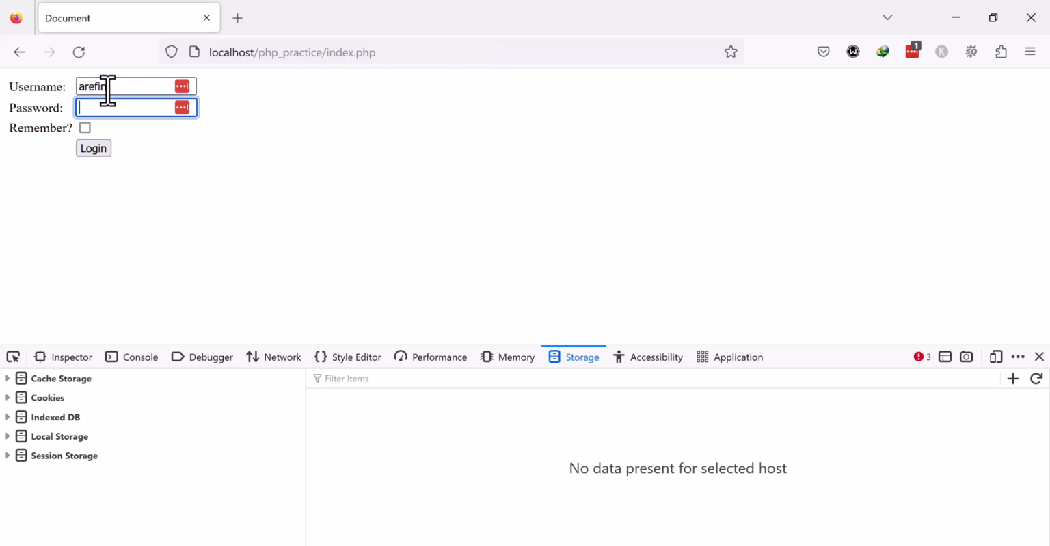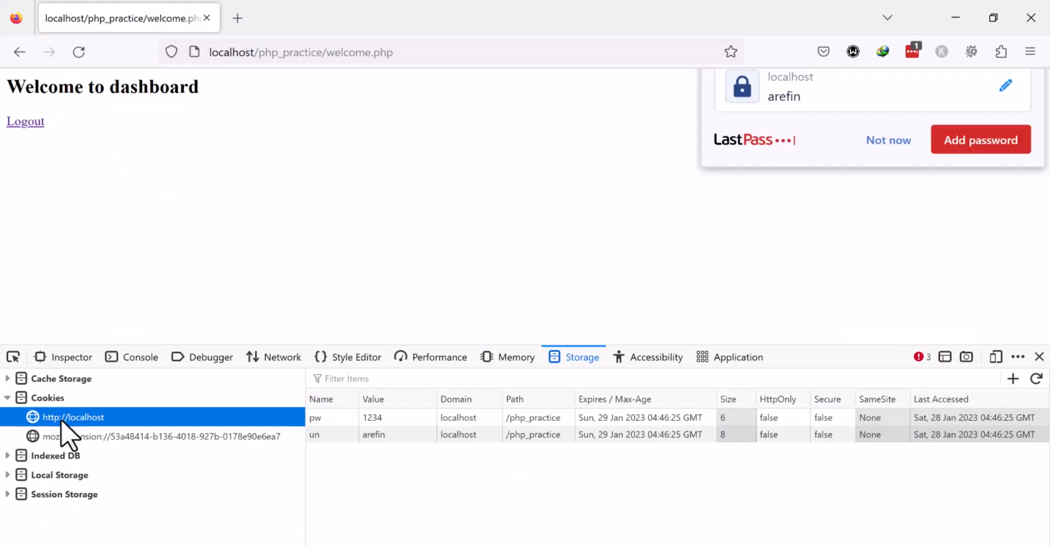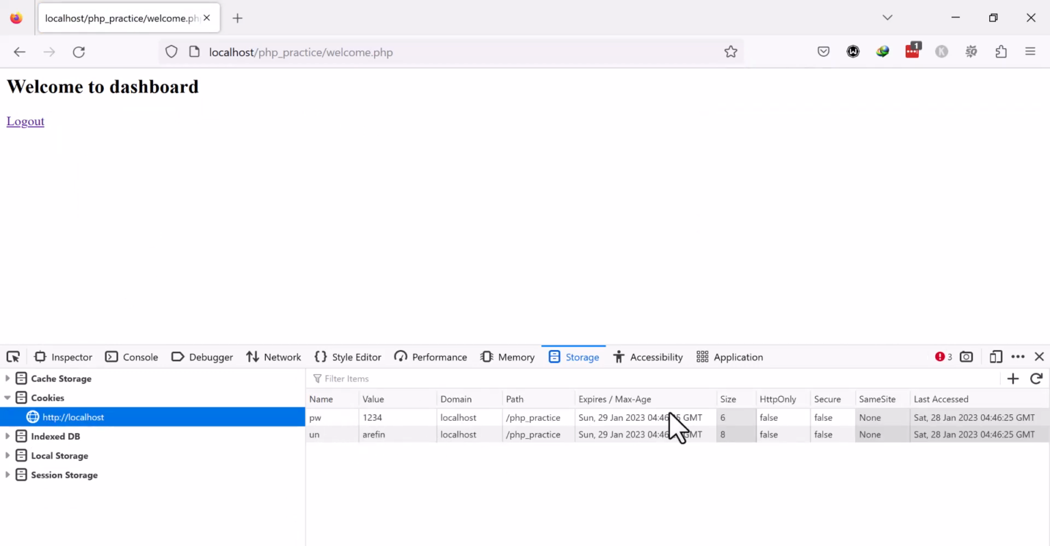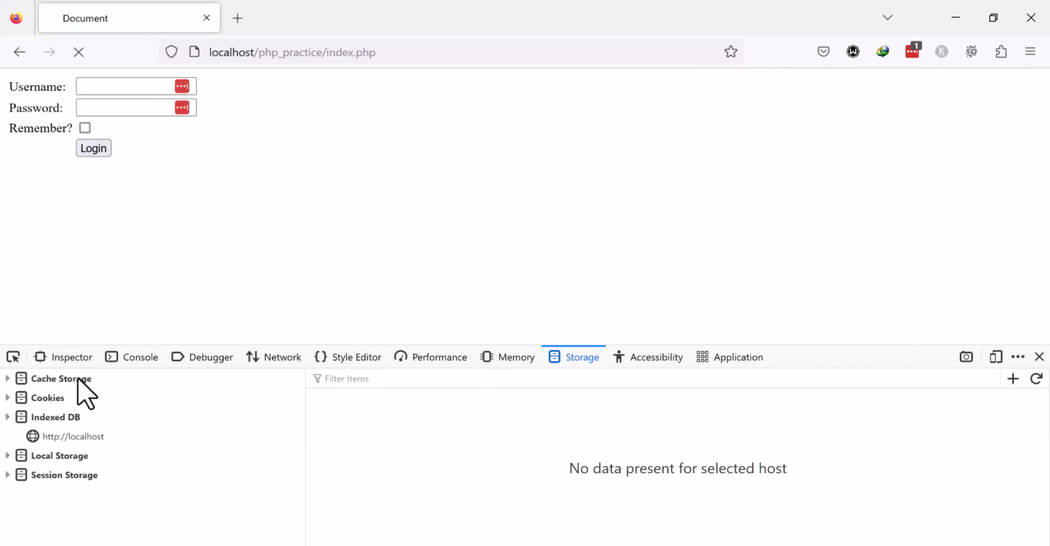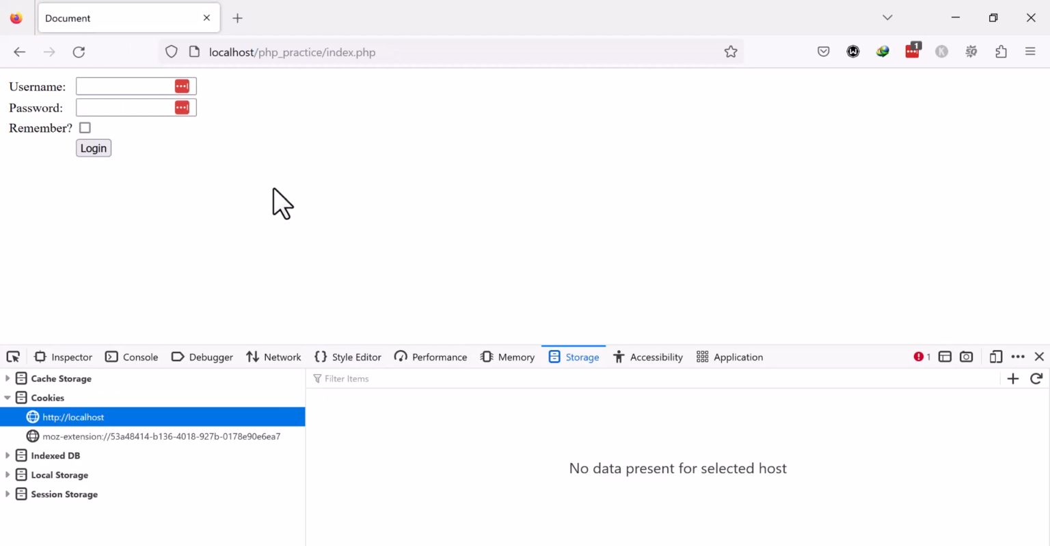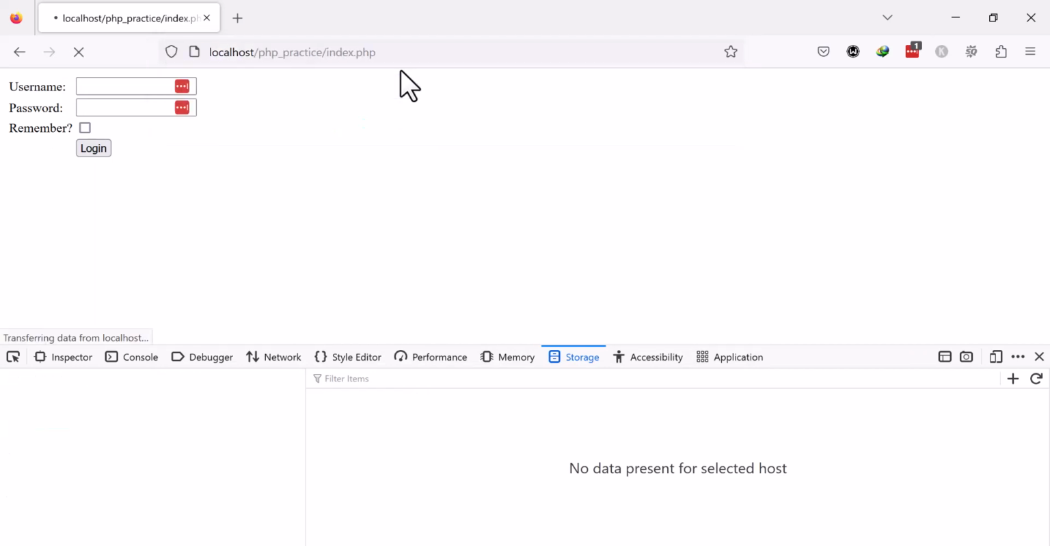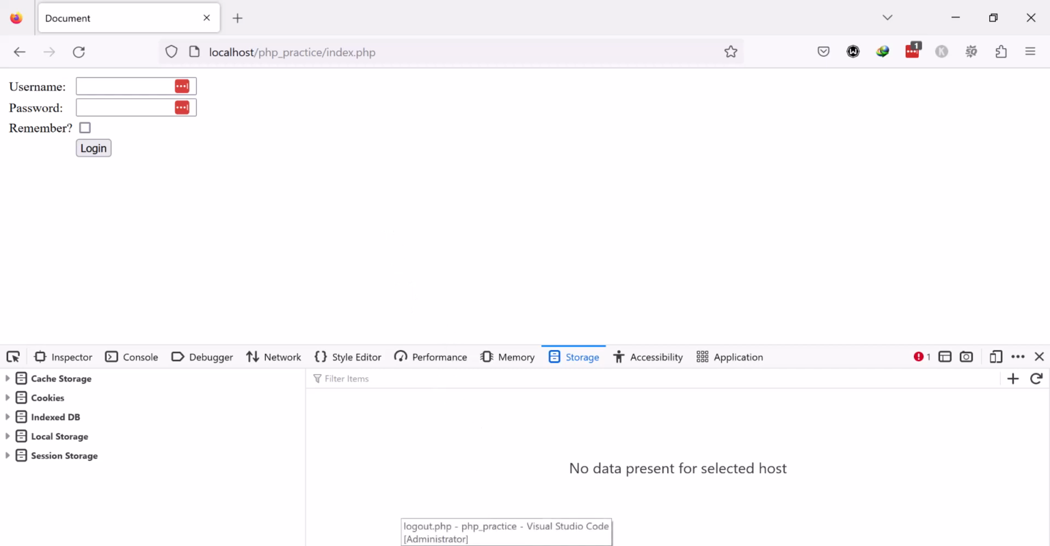So again I am going to show you Arifin, 1 2 3 4. If I click on login and go to the cookie, you see that pw and un, two data, are inserted. Un is equal to Arifin. And when I log out, you see that in the cookie the data are removed and you cannot log in. That means now if you go to the welcome.php, you cannot go there. So in this way we can easily work with the login system using the cookie in PHP.